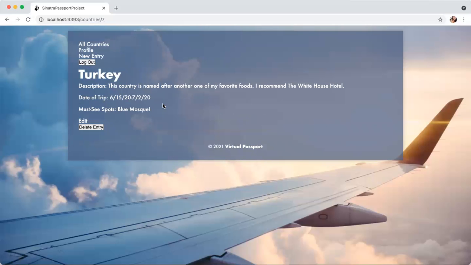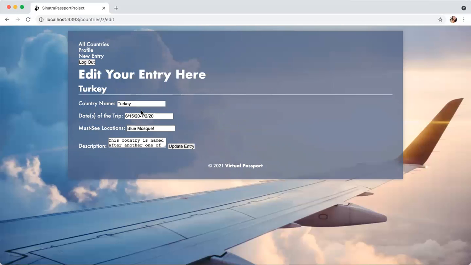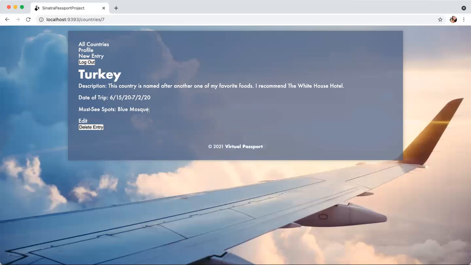You can see the data is all filled out, the description that she wanted to leave, the dates that this user traveled there, any must-see locations in their opinion. And of course, we have the option to edit that data. So we can just get rid of this exclamation point, for example, to show that the edits are persisting. So see, there's no exclamation point here now, which shows that you can edit the data, and of course, it's being saved to the database.